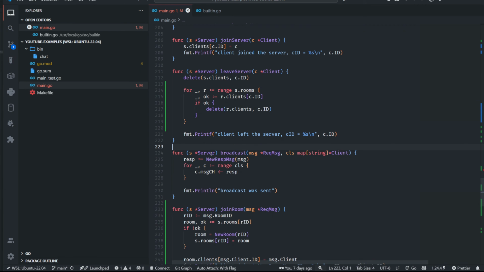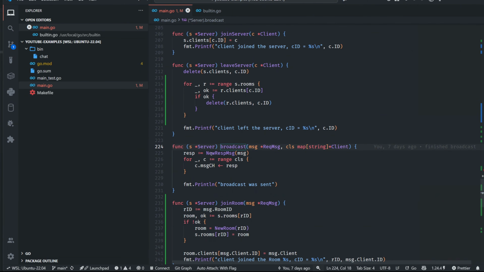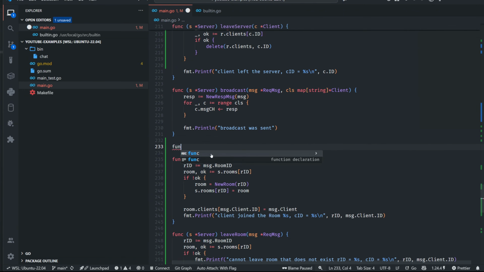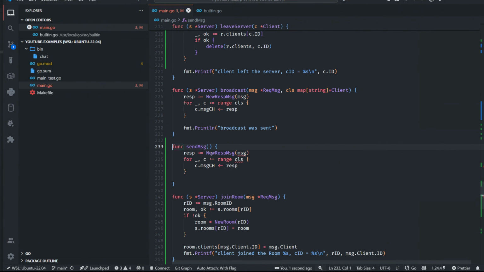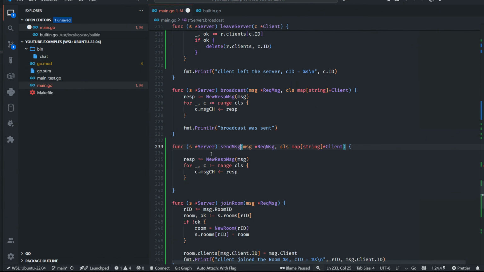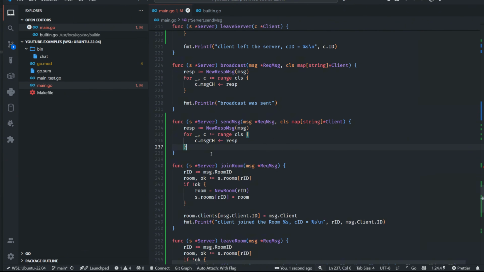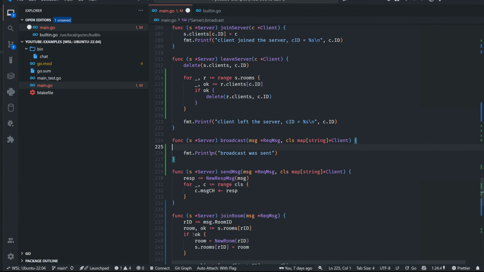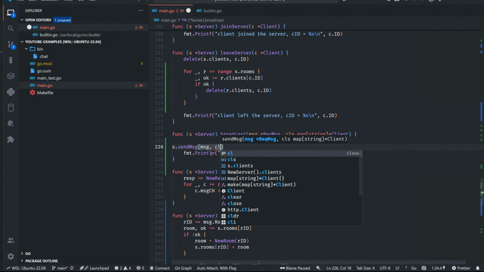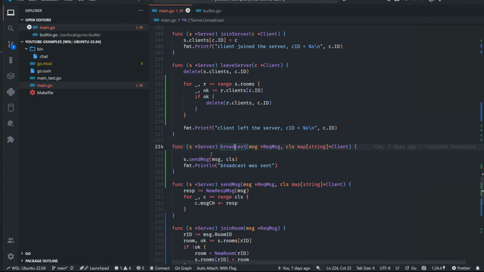All right, now let's take broadcast. Just thinking, it's actually going to be the same. Right, so we will take this function and actually we will create send message. And here, yeah, it will be the same actually. Let's do it like so. This will be send message. And here we will do send message clients.